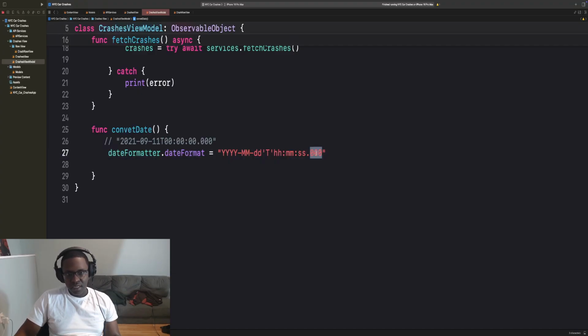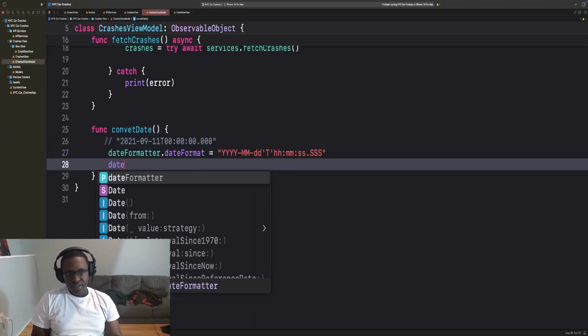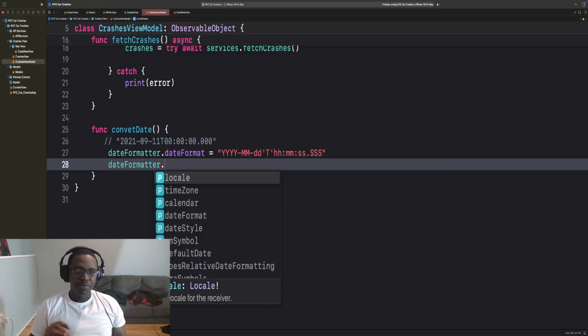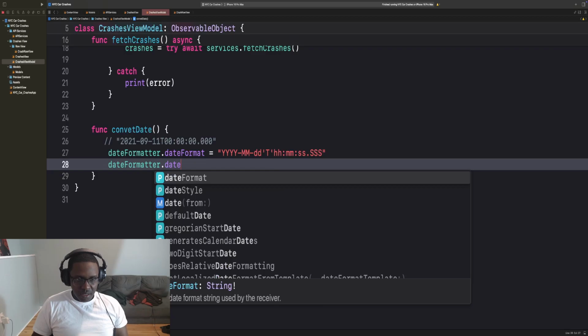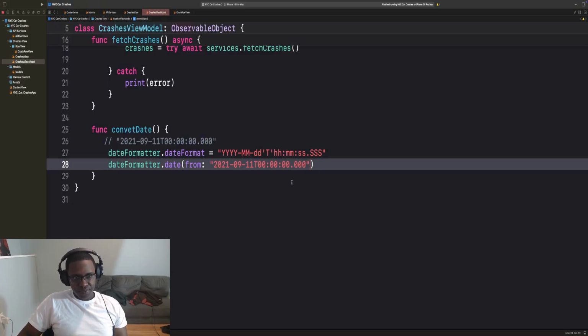And I think these are all just test it, right? And then what we're going to do now is date formatter, and then we're going to convert. So basically we want to make it so that whatever string is passed into here, we can convert it to a date. So say date formatter, and then we'll say date from, and see, it takes in a string. For testing, let's just pass in the string that we were working with right here.